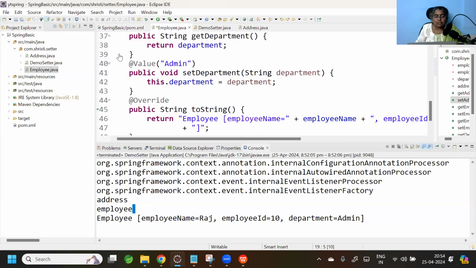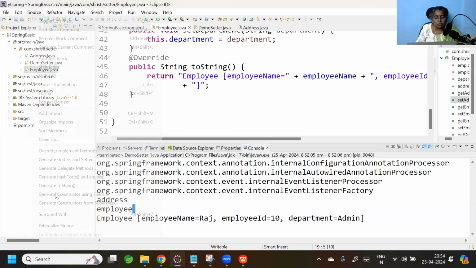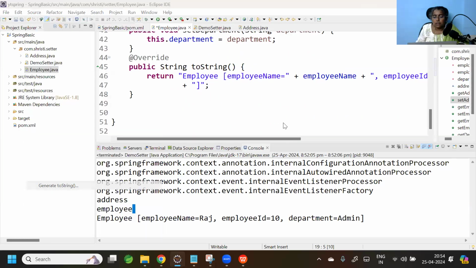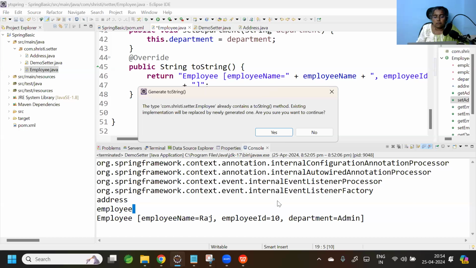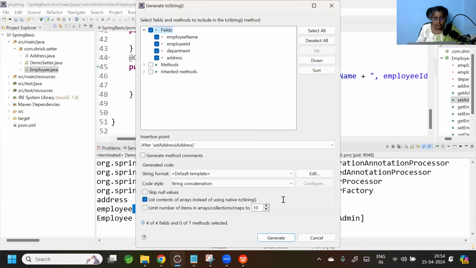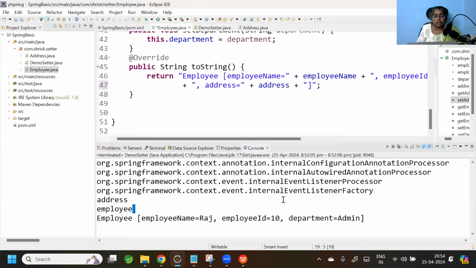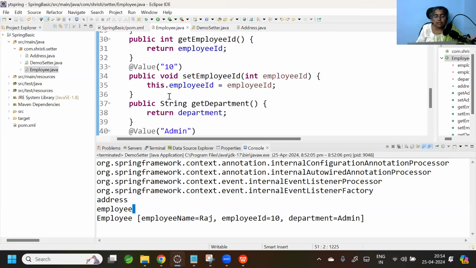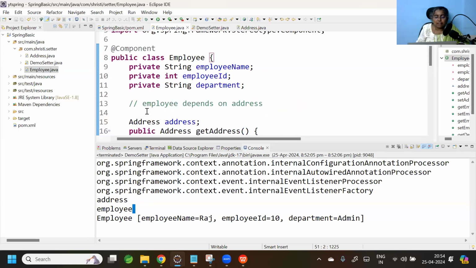Okay. Now in the Employee class, we need to add toString also together with the address. I have also added address. Okay. Now let me save this. Now let us run this. I hope it is clear. If a class has another class's dependency, Address will be injected automatically.